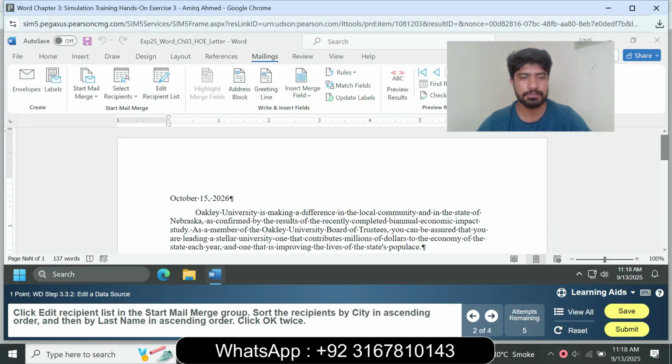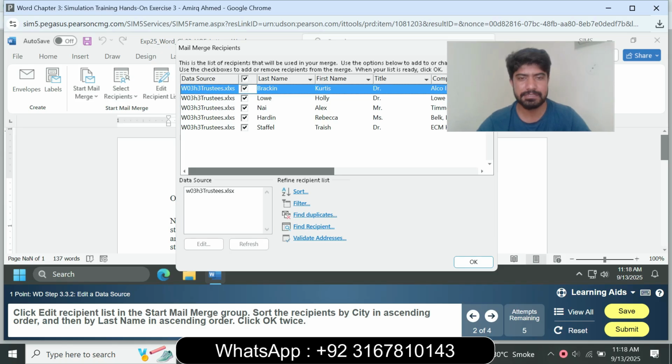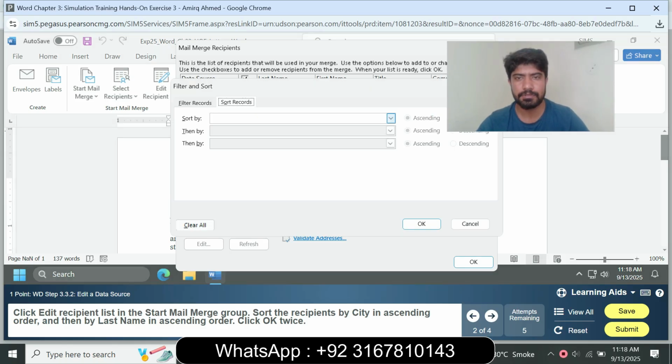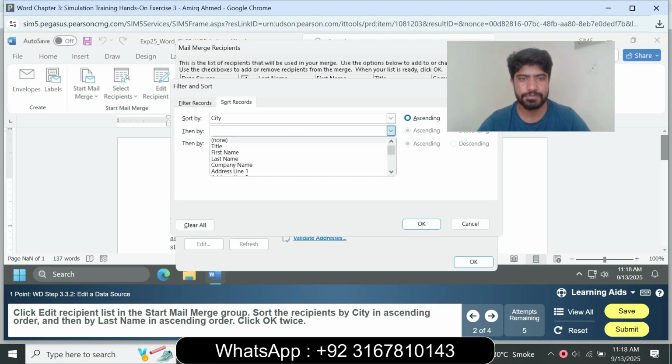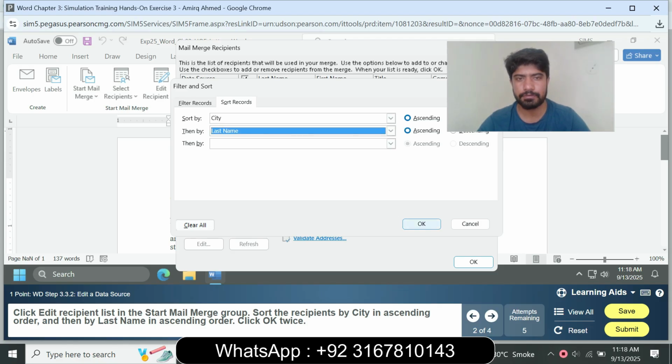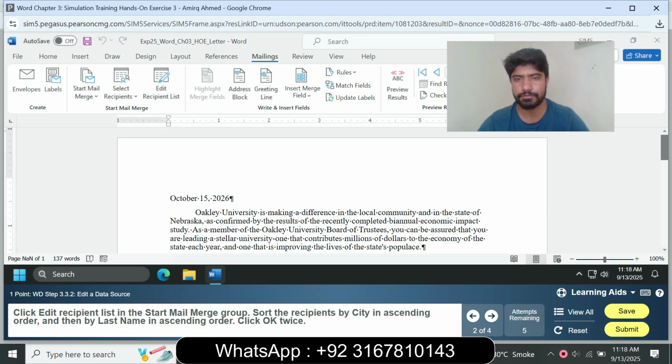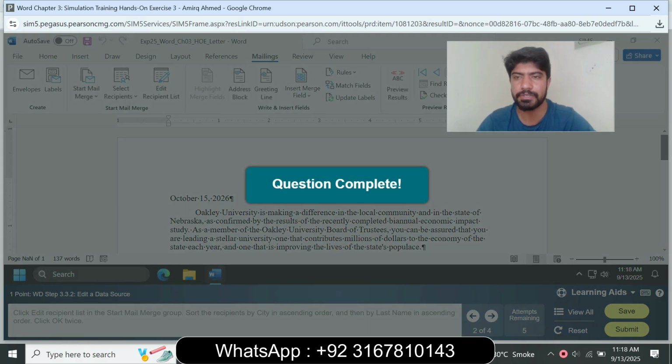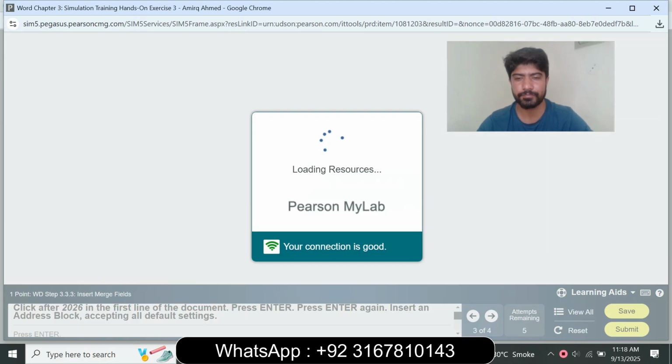So click Edit Recipient List and click Sort, and next sort by city. So sort by city, and next then by last name, and click OK, and again OK. So question number 2 is complete, and we move to question number 3.